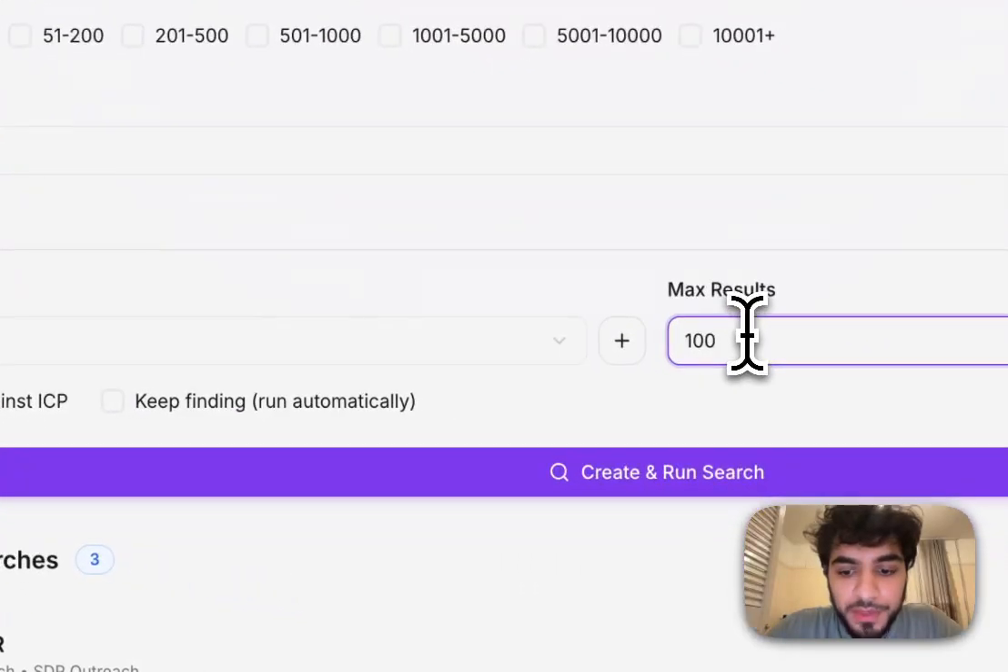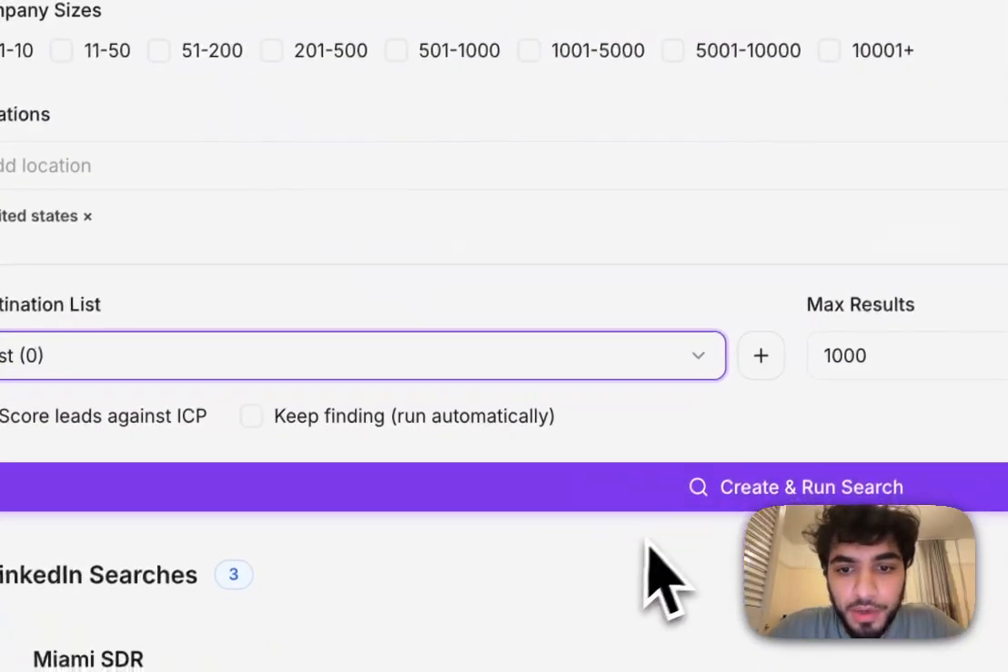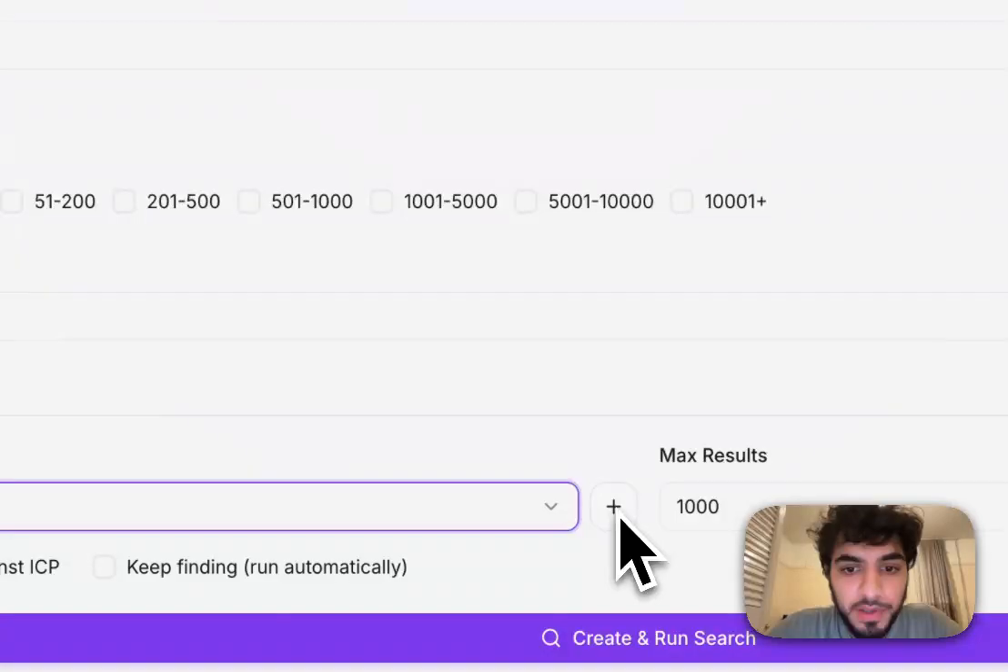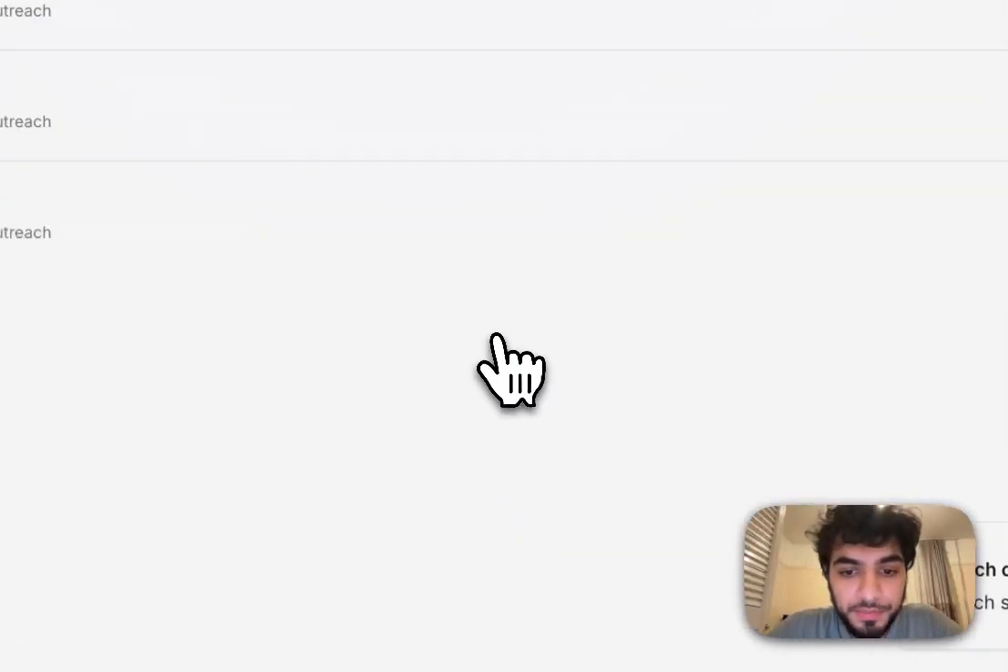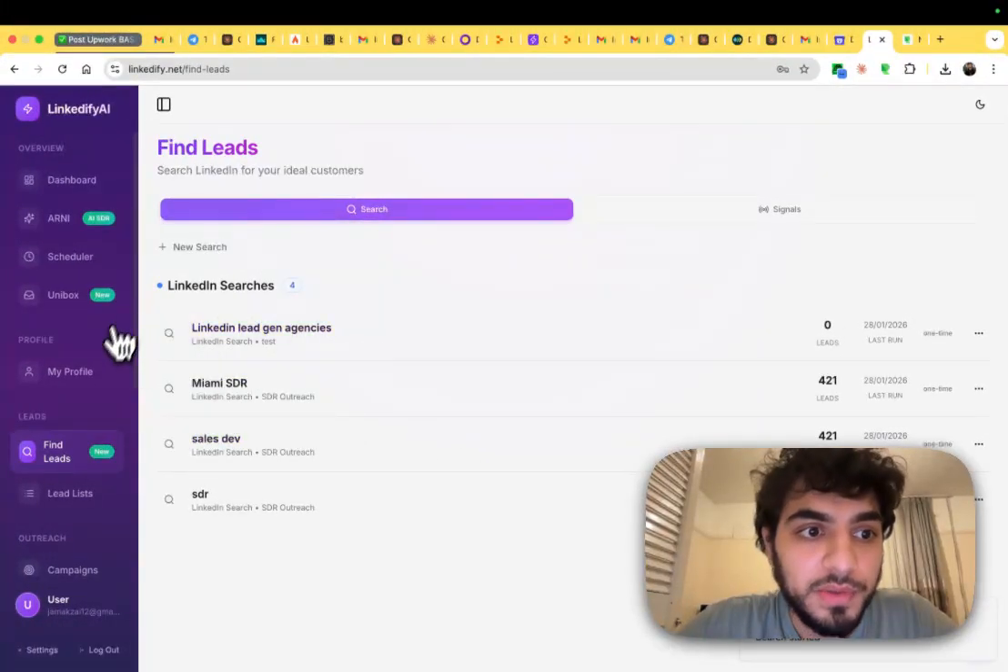Then you want to put your max results, and you want to choose a specific lead list. This lead list needs to be either you can add a new one or you can choose one that you already have. When you press this button, it will ask you to create the lead list name. Create and search. Now what's going to happen is in the background, it will start scraping those leads automatically.